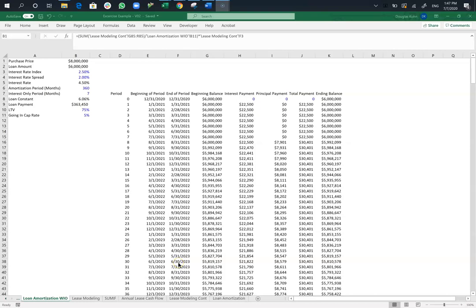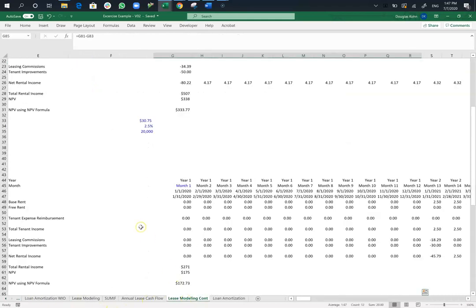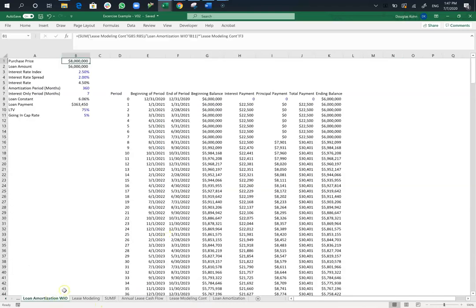Okay, we need to complete this model, and to do that, I've made a few adjustments. So here we are on the loan amortization page, and I still have my lease modeling page. However, now I'm taking the first year's NOI divided by a going-in cap rate and then multiplying by the square footage. So let me just show you how that works.